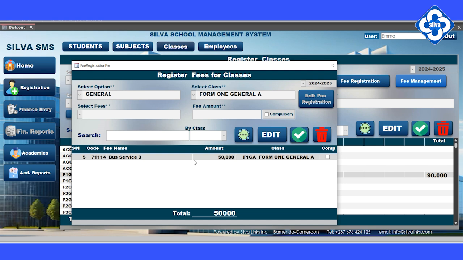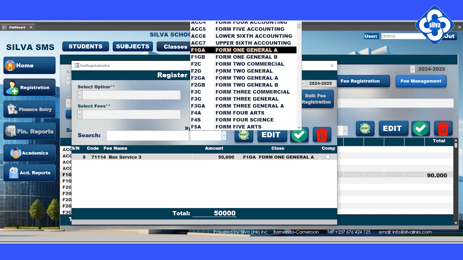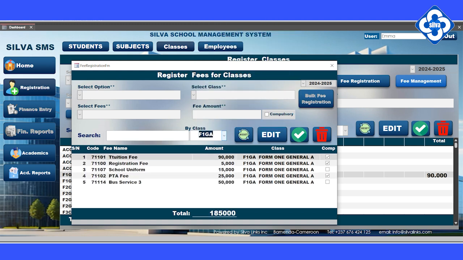So I have bus service, which is not compulsory. If I refresh this page, let me just take from 1 general A, and I have five different fees that I've created for that class, and the total is giving us 185,000. But there are two things there that are not compulsory.